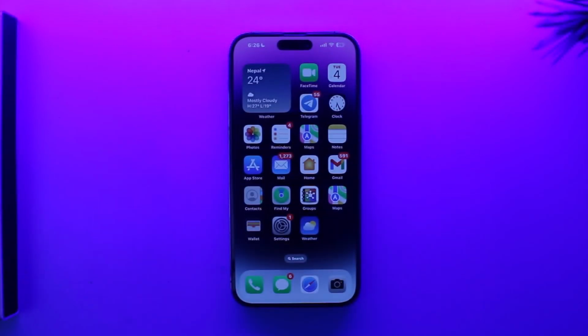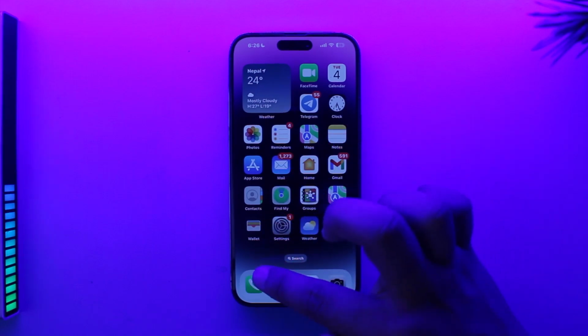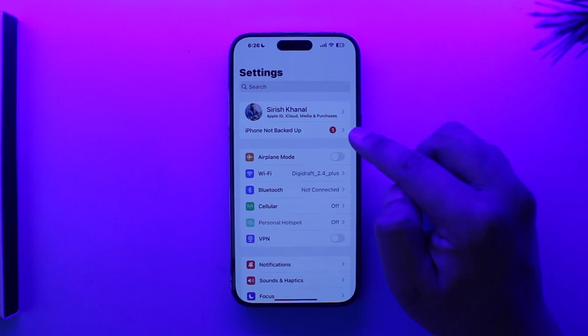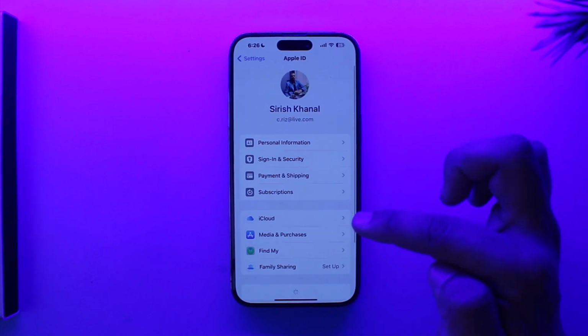In this video I'm going to guide you through the steps on how you can backup on your iPhone, so make sure to watch the video till the very end. If you want to backup all of your iCloud data on iPhone, like the apps, photos, contacts, mails, accounts, just open up settings. Here it says iPhone not backed up if you have not enabled it, or you can go to your Apple ID here.